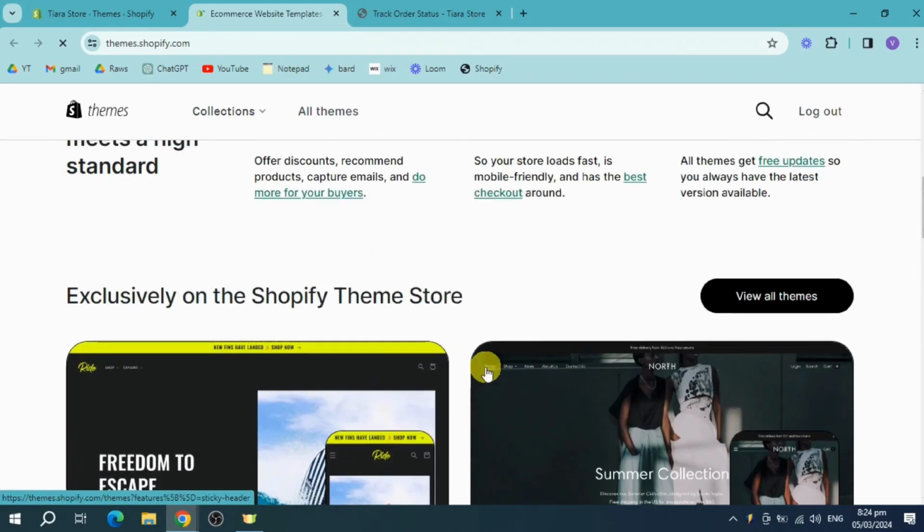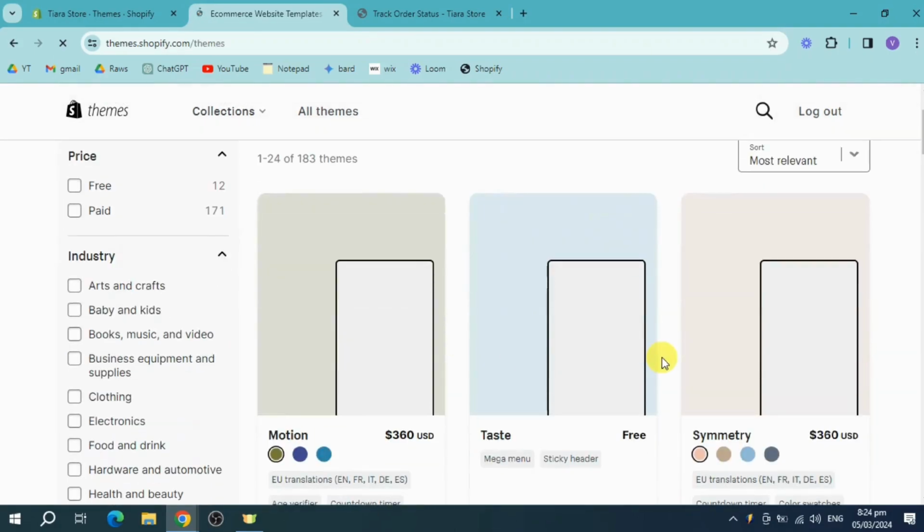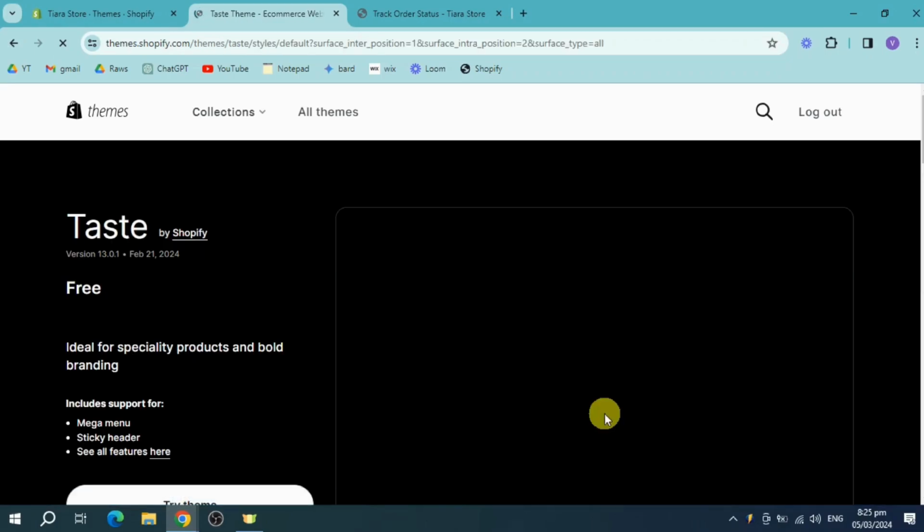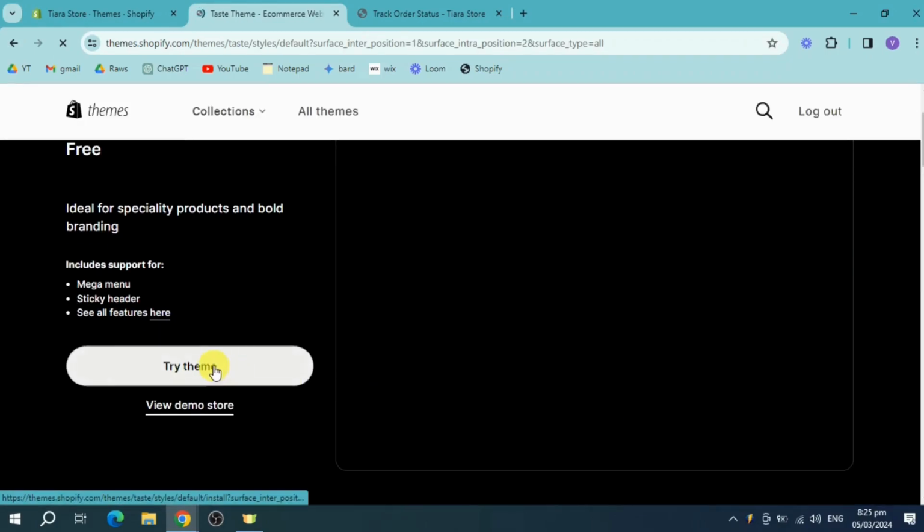You can click on this view all themes right here. And then in here, you can see what the theme will look like. So they have your motion, pace, as well as the symmetry. Just take note that some themes are paid while some are free. So click on the theme that you want to add, and then click on this try theme right here.